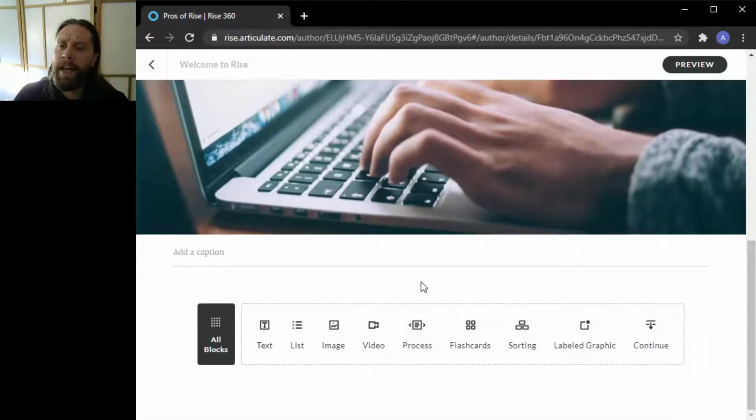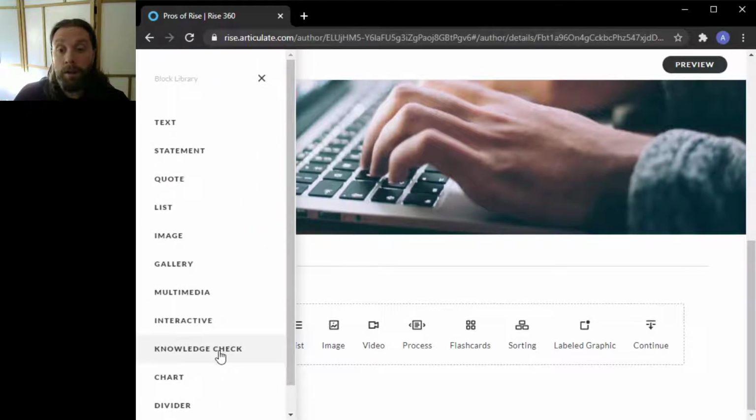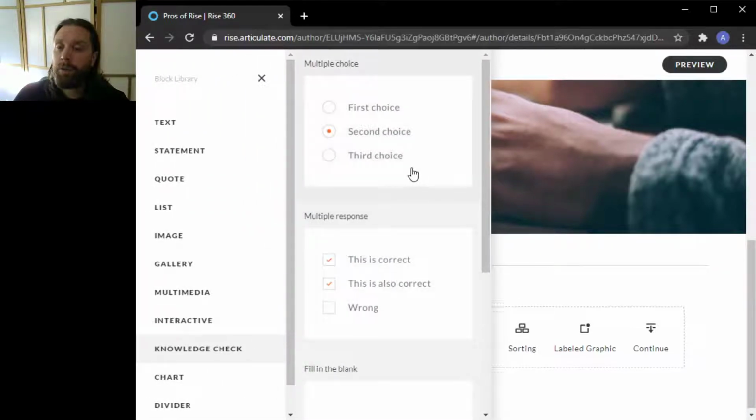Now let's say I want to add a knowledge check to this as well. Ooh, doesn't look like we have a knowledge check. Okay, I'm going to go into all blocks, knowledge check, multiple choice.